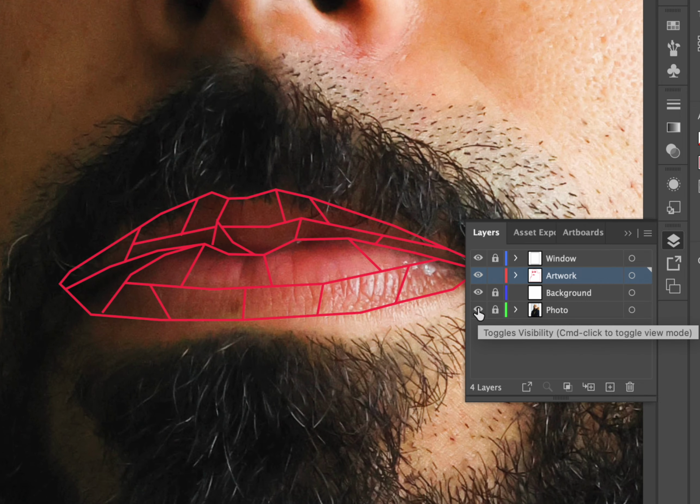But that's it. That's the only part for the lip. And then I'll show you guys the next thing, which will be the nose. Enjoy.